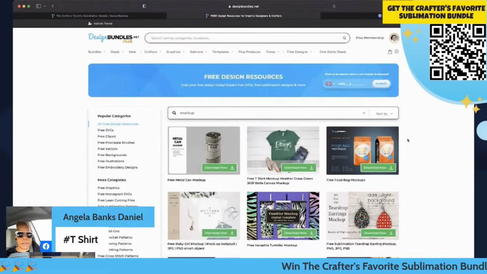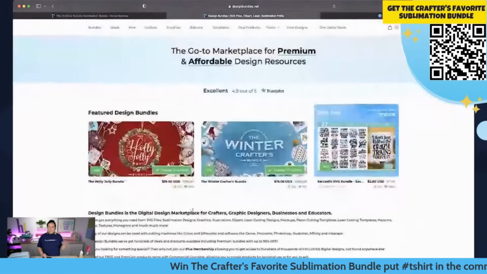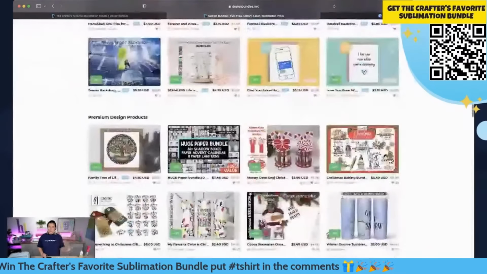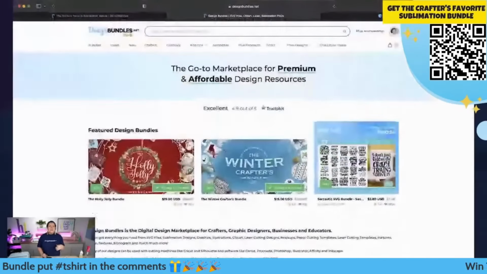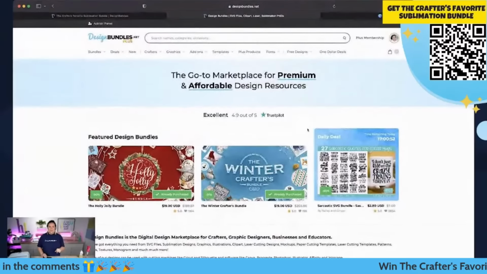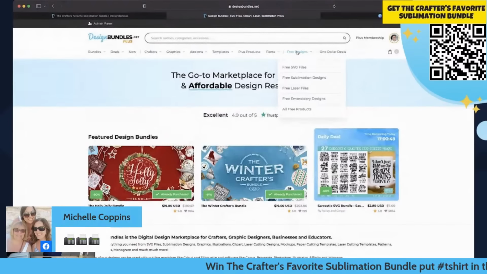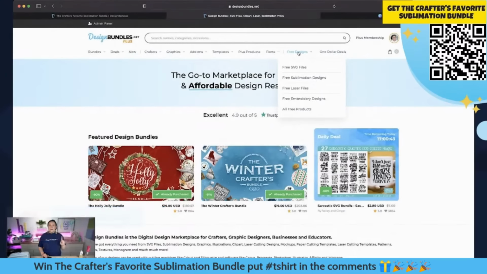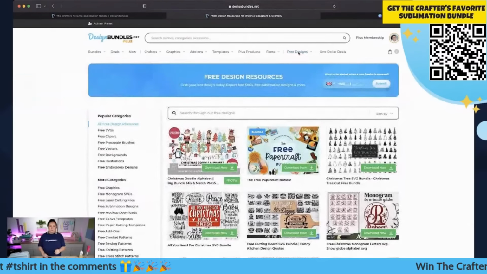So coming over here to Design Bundles, when you first get to the front of Design Bundles, you're going to see your screen, and depending on the current bundles, you're going to see those, and then obviously start to get into the marketplace. When you come to the front, you're going to notice this Free Designs right here. All you have to do is hover over it, and you're going to be able to narrow it down: free SVG, sublimation, and all that. You could just click on it and that would take you straight there. But if you really just want to narrow it to sublimation, you can do so.